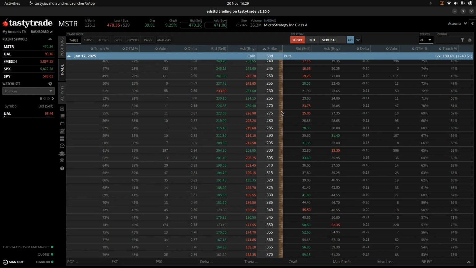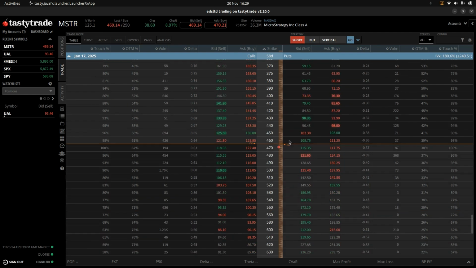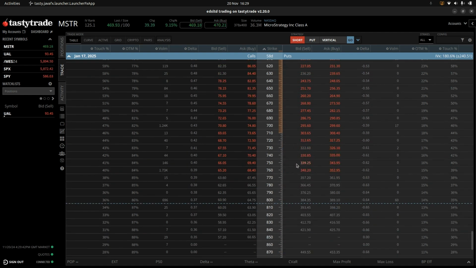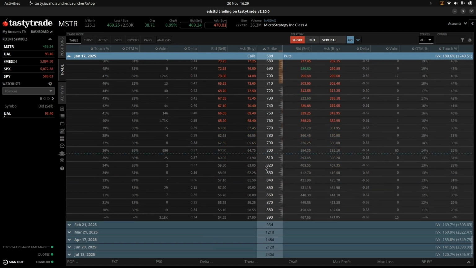And at this point, we simply want to sell one call and one put. We want to sell the call and put anywhere between a 15 and 20 delta. In this case here, 890 is actually the highest strike with the lowest delta, I should say.